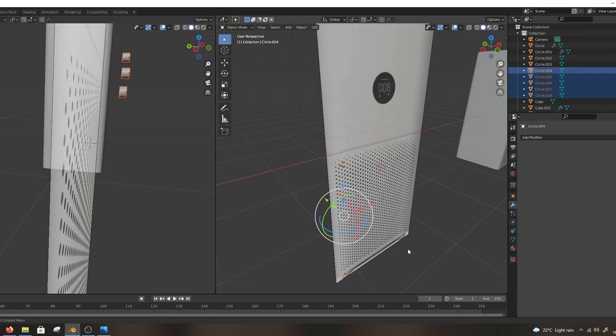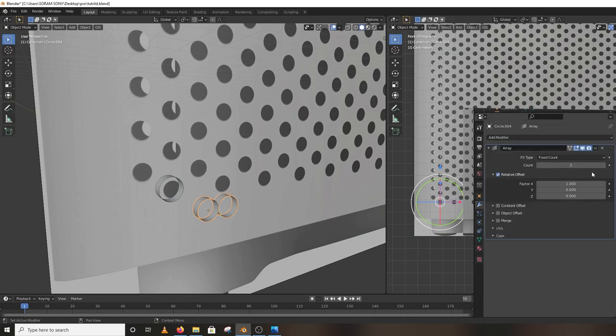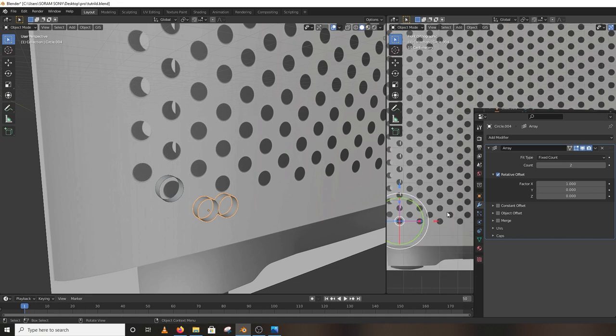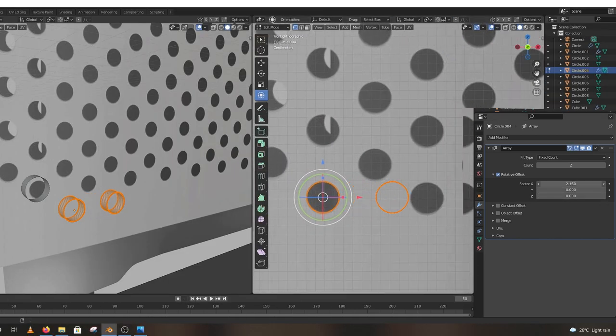So we're gonna use a modifier called the array modifier. So how does it work? It works like creating an array of copies of the base object. So in this part you will know how it works, so just watch what I'm doing.